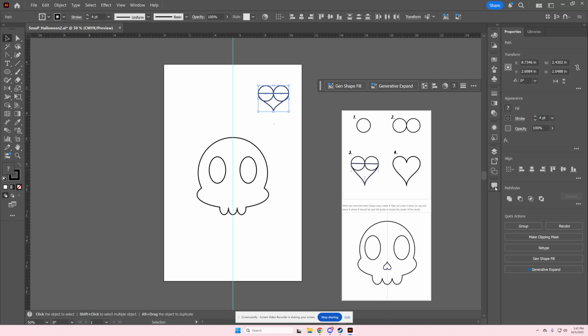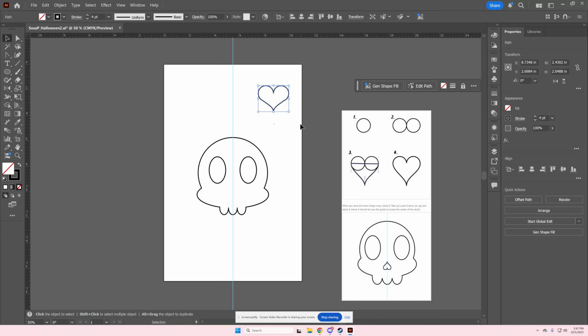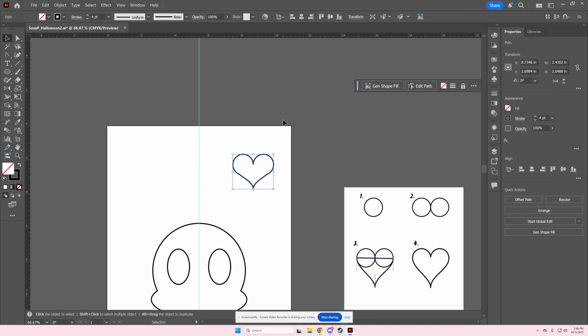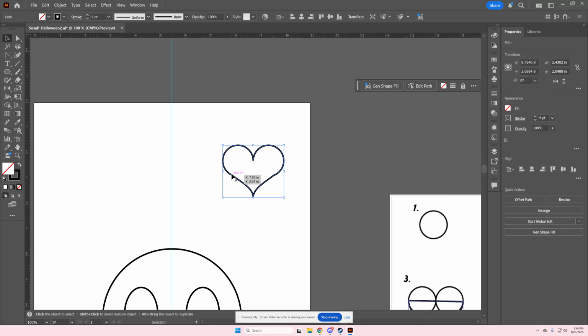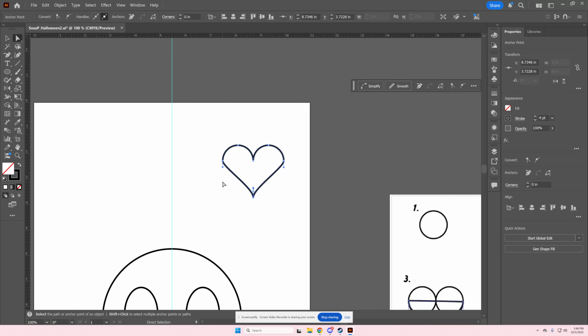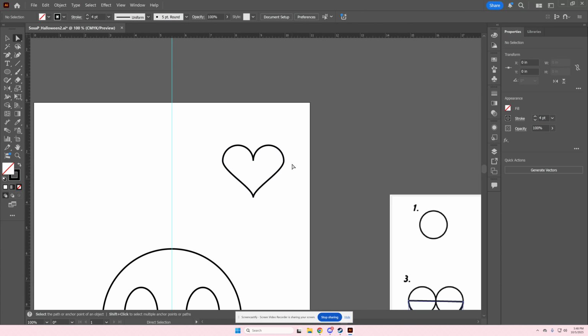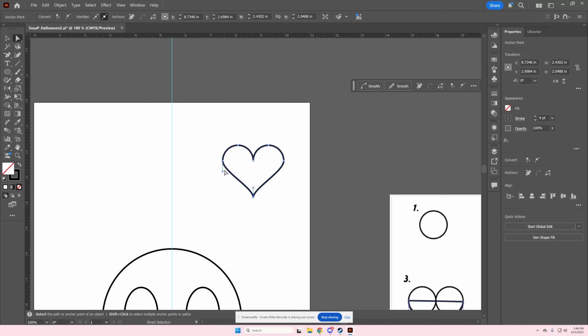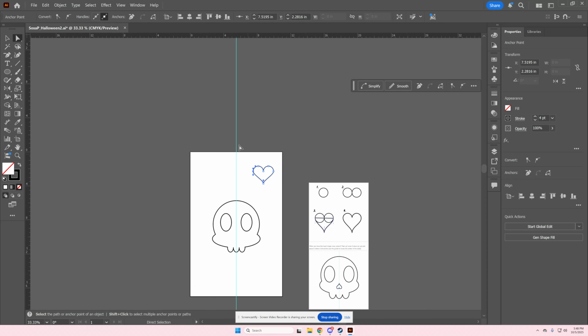I'm going to use the Unite Pathfinder again to combine them. And one of the cool features too, if you notice something like this happening, you can grab your delete anchor point here, and I'm just going to delete some of these because they're not necessary. And you can still adjust some of these handle points. If it's really, really messed up, it might just be better to redo them. That's good enough for me.